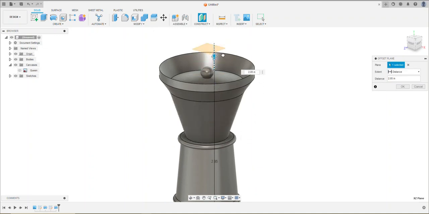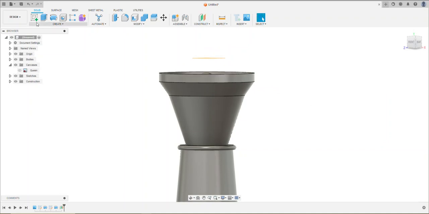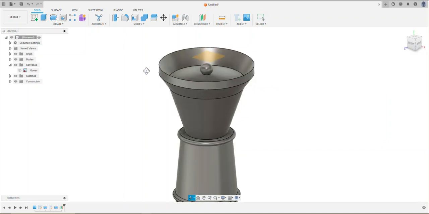And we're just going to move it on top of the chess piece, right? A little bit on top. It's okay if it goes a little bit higher. We're going to press OK. Now we have this offset plane right here where we can create a sketch. Select it.